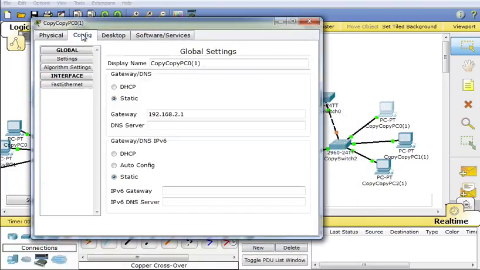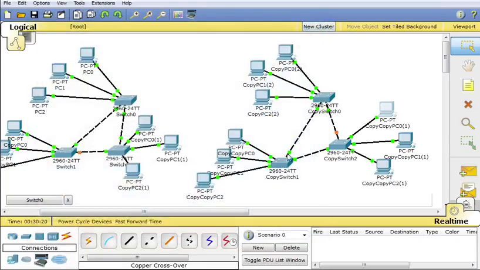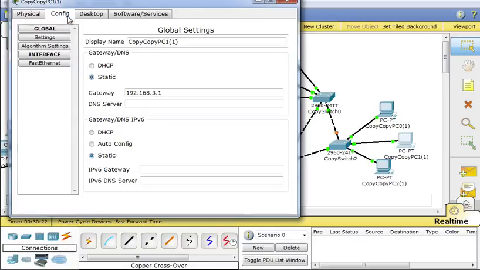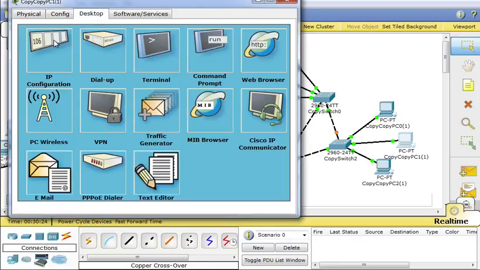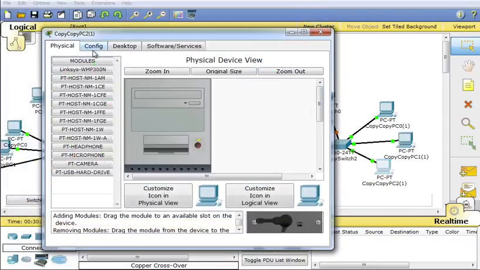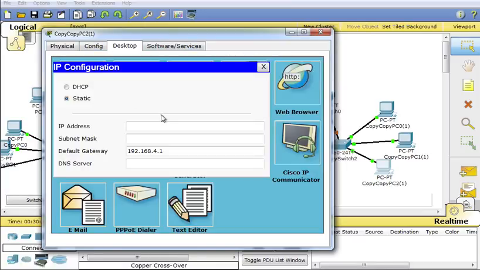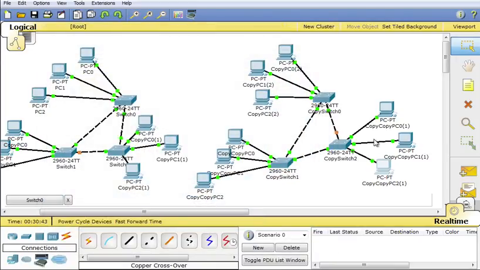And we'll do 2.7, 3.7, and 4.7. What am I doing? Alright, so now our PCs are set.